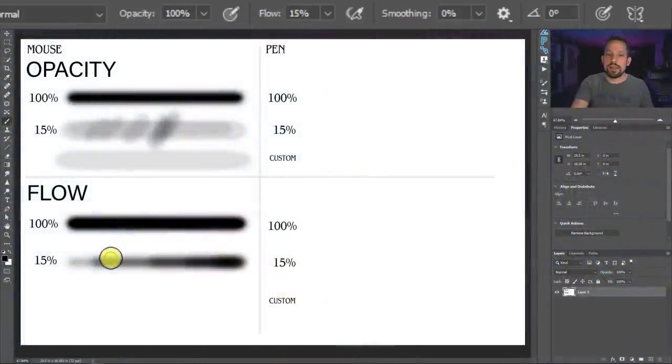And that's pretty much the basics of opacity and flow when it comes to your mouse. But let's talk about this when it comes to your pen.